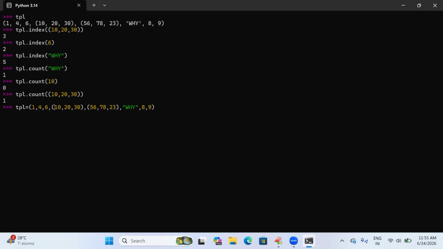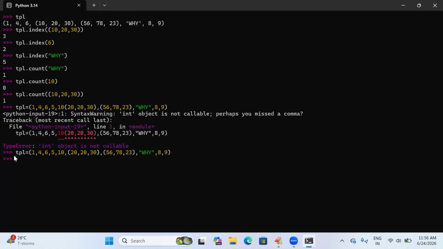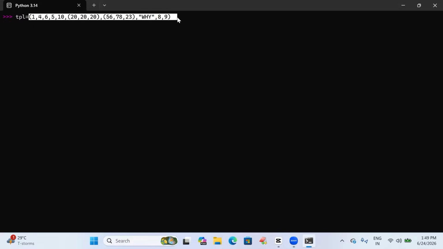So if we want 10 as one time, then I'm going to update this TPL. See here, if I declare my TPL like this, 10 is outside and 20, 20 are in this inner tuple, right? So if I do count of 10, then the output is 1. See here, 1. If I do the count of 20, then it's going to print 0. See here, 0, right? So this is my tuple, right?